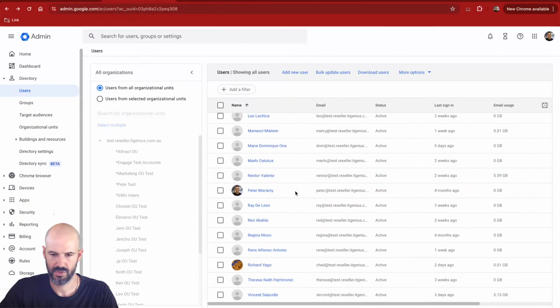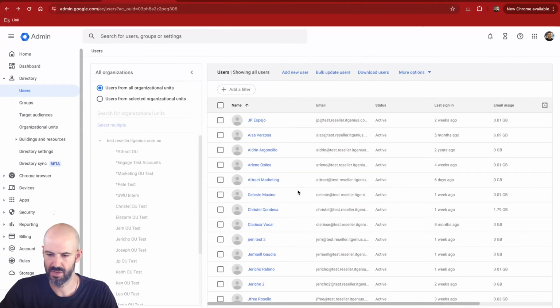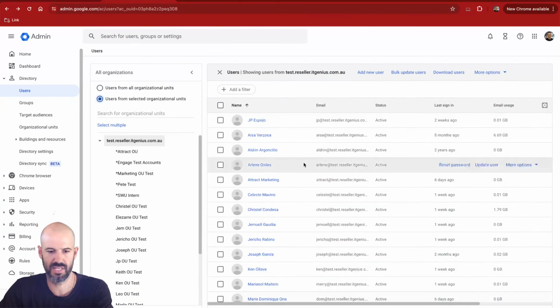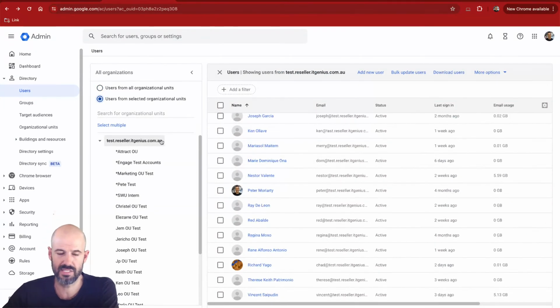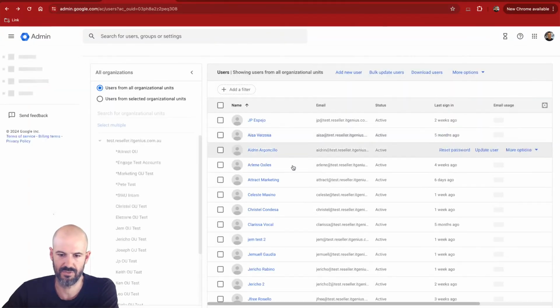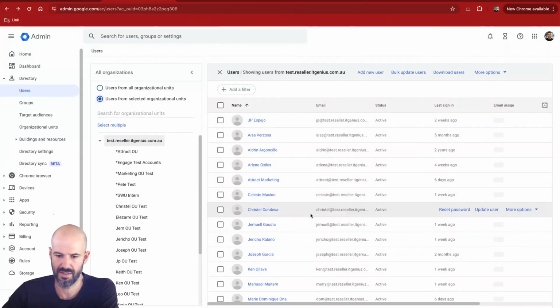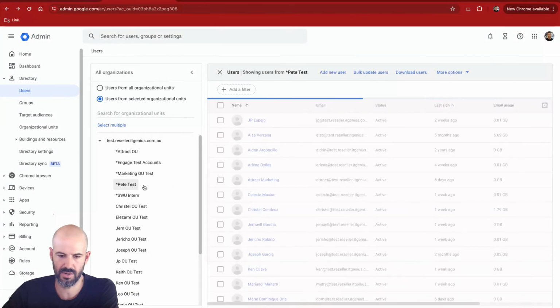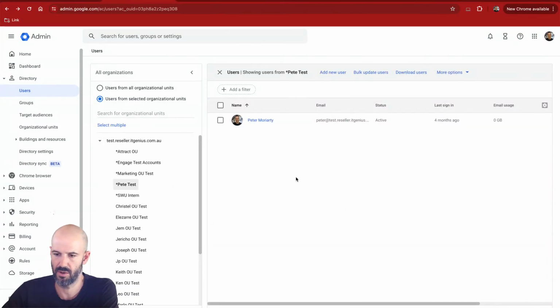Okay, cool. Yeah, so it looks like everyone else is probably just sitting up in the main. Here we go. Most people are just sitting in the main organizational unit up the top now. I'm still there because it takes a second to refresh. Give it another go, but Pete should disappear. Yep, see, Pete's disappeared, but if we click onto Pete test, there we go. Pete Test is sitting there.